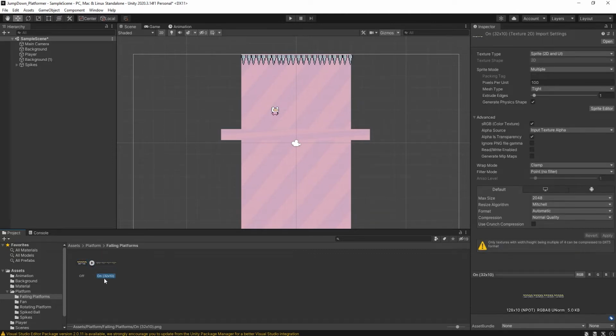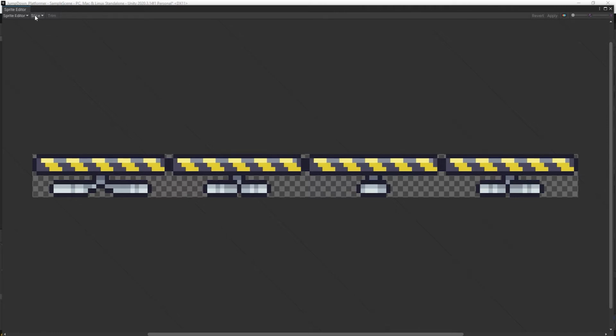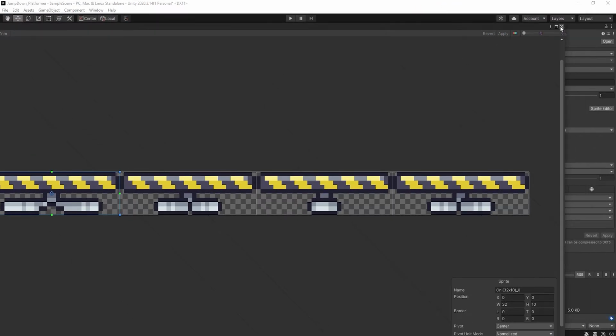Here you can see the size of the platform is 32 by 10. So convert pixels per unit into 16, sprite mode into multiple, and filter mode into point, and apply. Open sprite editor, click on slice, select grid by cell size and change it to 32 by 10. Press slice, apply and close.